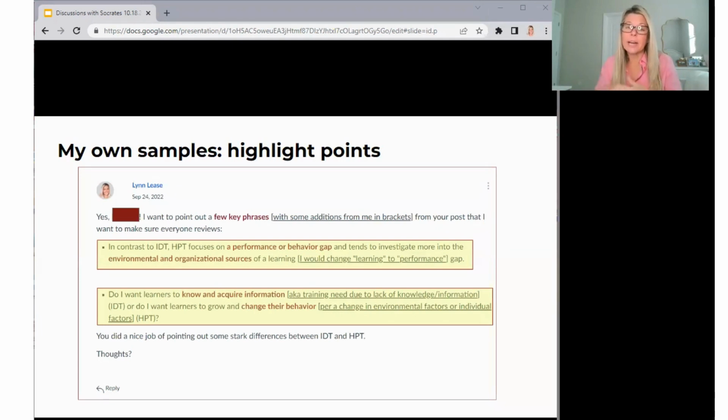I do get replies from students saying, thank you for the manner in which you highlight key phrases from our work so that we know A, what's important, and B, what we've done well. So I do get a lot of comments back from students about the way that I handle this.